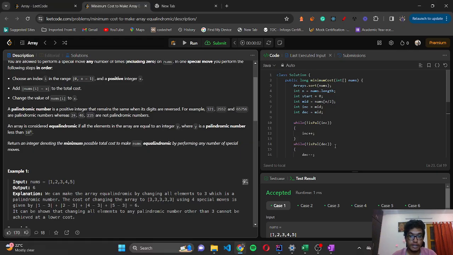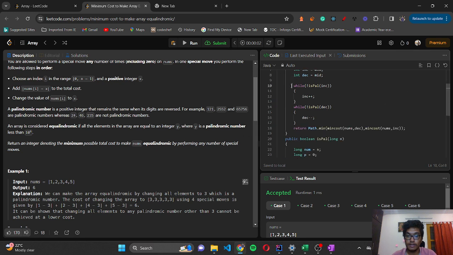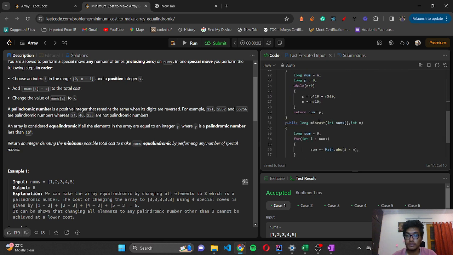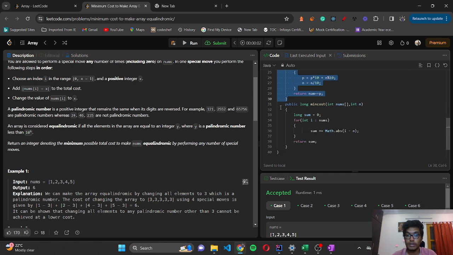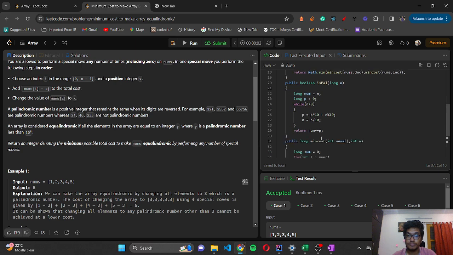So you can find the code here: sorting the array, calculating the mid, and while it's not a palindrome, increment; while the decrement is not a palindrome, decrement; calculate the minimum. This is a basic method which will calculate whether it's a palindrome or not. So min is nothing but calculating the sum, I mean the difference between those elements, the sum of those differences. Yeah, that's it.